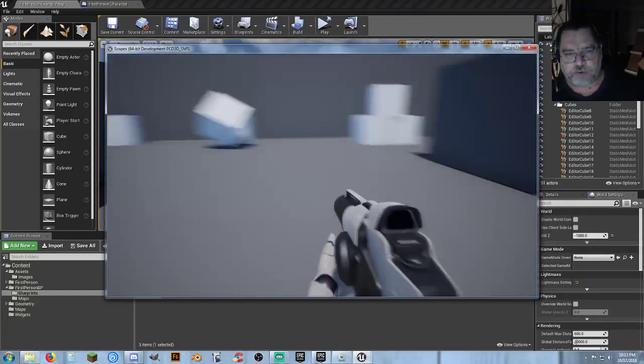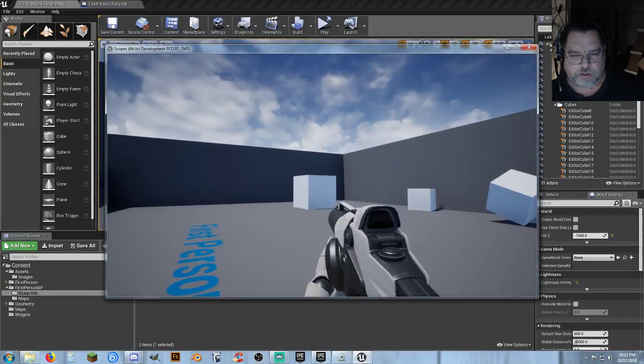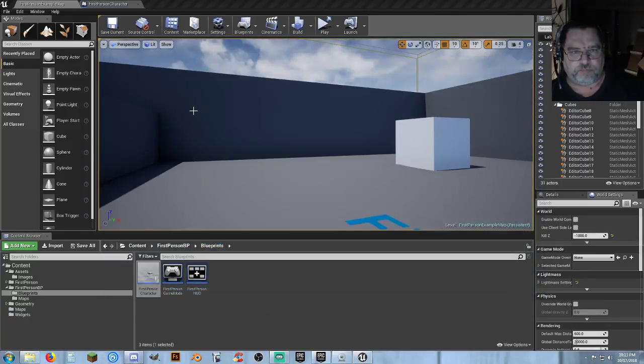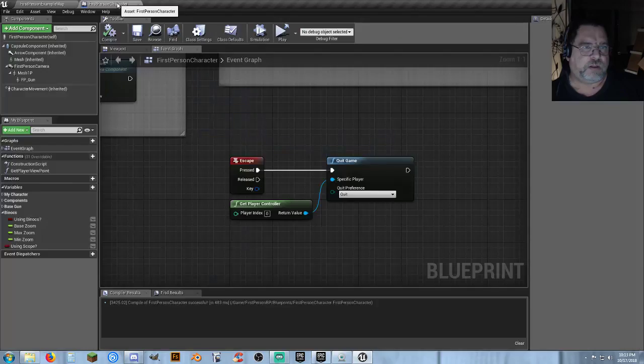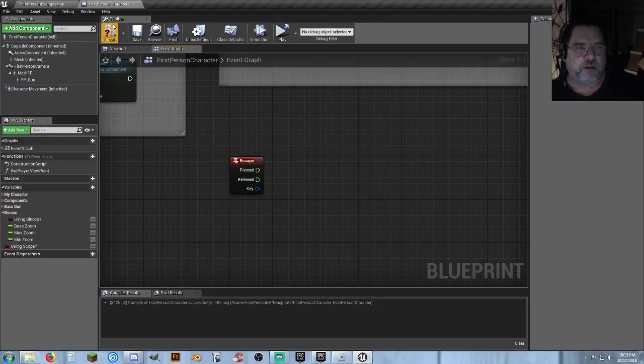Hey look, I'm blowing stuff up. Hey look, I got a scope. I got binoculars. I can zoom in. Okay. Then I can hit escape, and boom, it kills the game. I don't want to do that. I actually want it to be a lot more complicated.